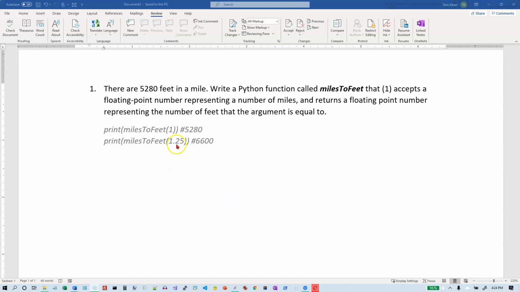Our first function to write is a function called miles to feet. It accepts one floating point number representing a number of miles, and it returns a floating point number representing the number of feet. There are 5,280 feet in a mile, so to calculate the number of feet, you have to take the number of miles and multiply by 5,280.